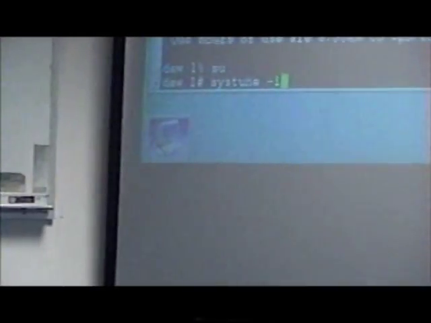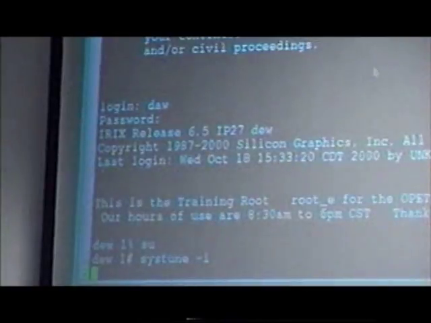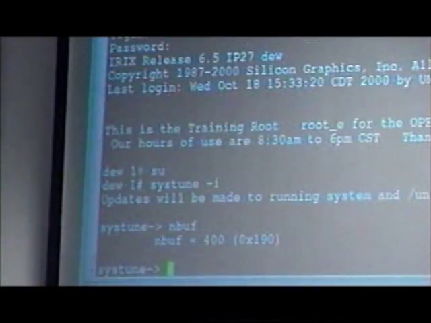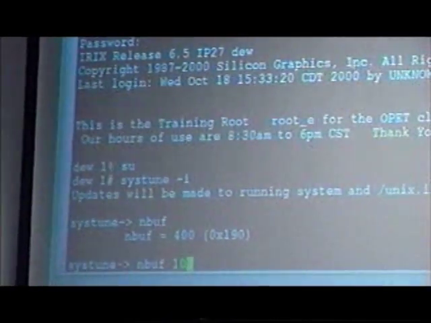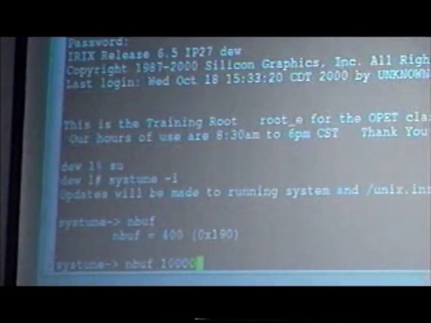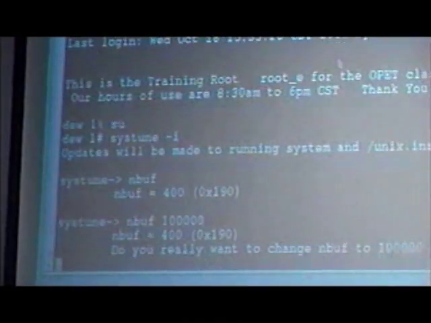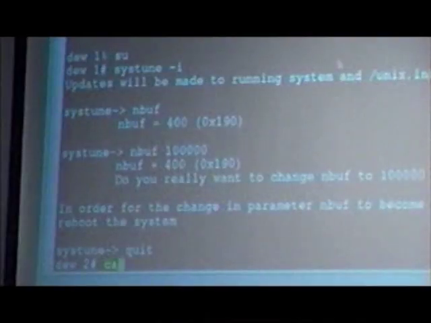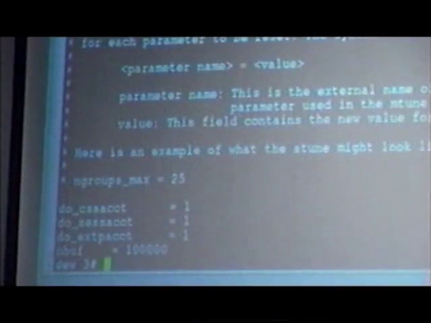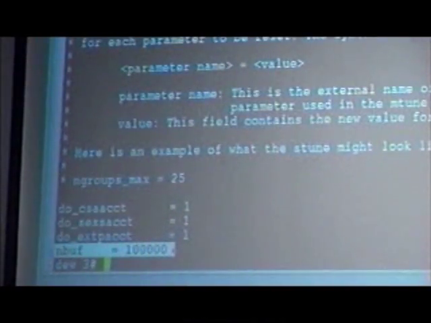So you can also see, I'm going to do systune. nbuff was at 400, so I'm going to set it up. I was just arbitrarily picking a big number before, and I'll pick a different one this time, 100,000. Okay, quit. If you cat the var/sysgen/stune file, you can now see that the system change is documented there. We didn't look at it before, but we saw it earlier in the week.